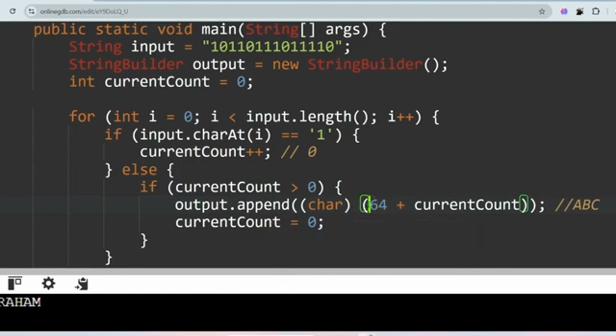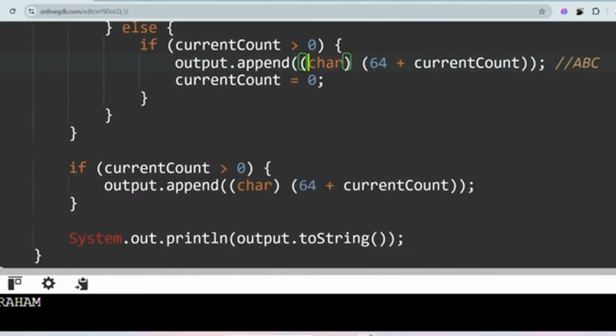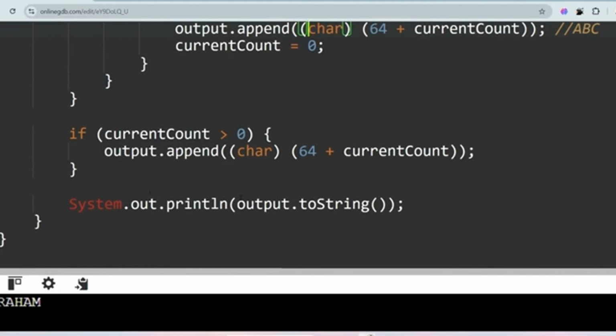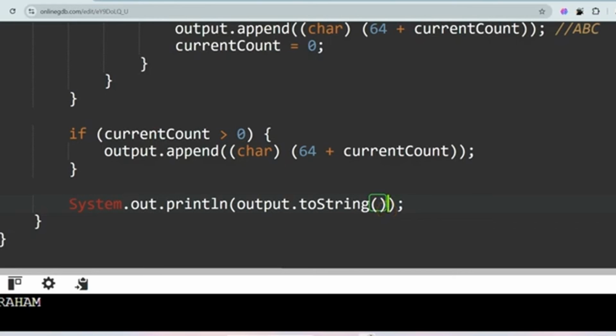So I hope you understood. This way all the characters will be converted. Let me show you the printing. The output will not be printed alone because this is a string builder, so we have to convert it into a string using the toString method. Let me print it.